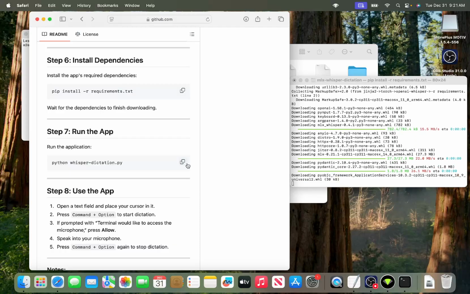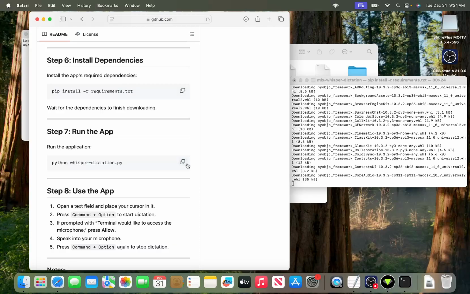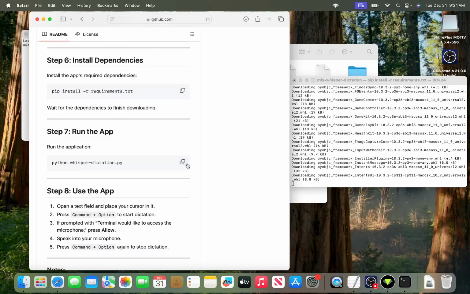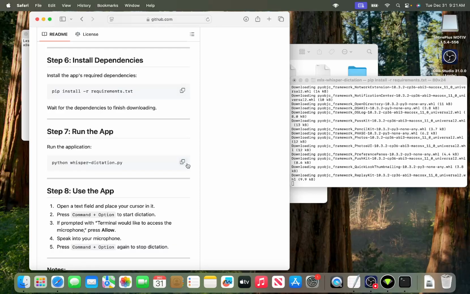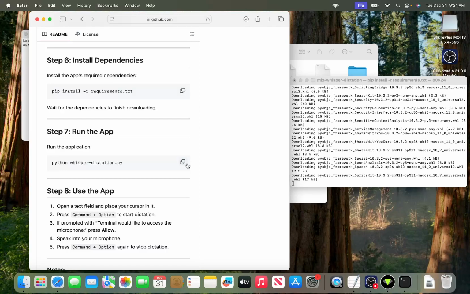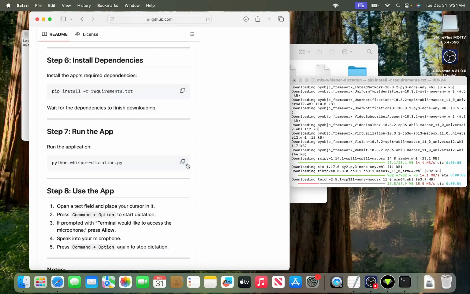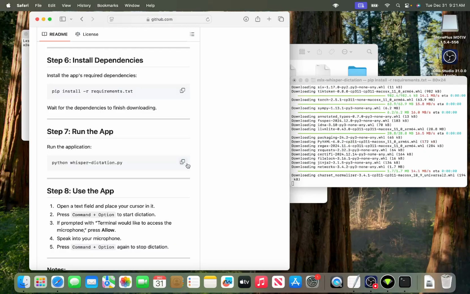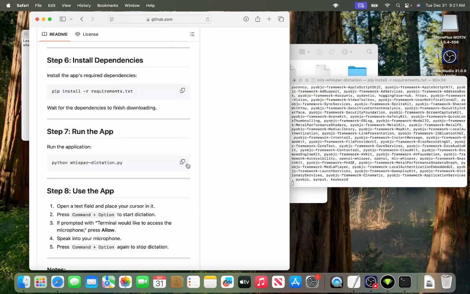So now we just have to wait for the rest of the requirements, the rest of the dependencies, to download. So essentially, the app needs some packages, needs some files. Essentially, it needs some code to run. It's like we could have written this code, but it would have taken us ages, and it probably would not have gotten done, right?